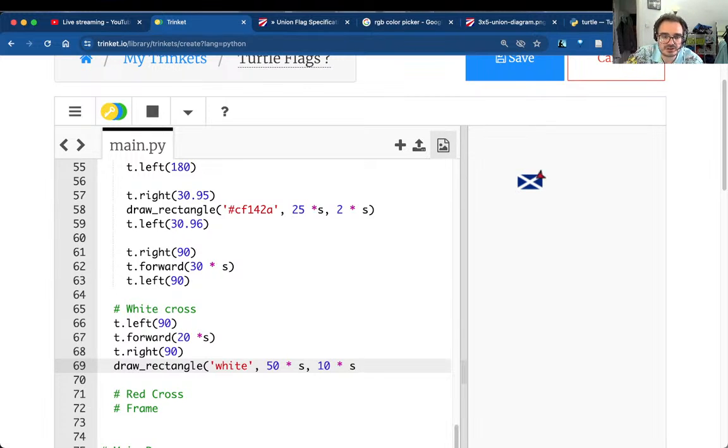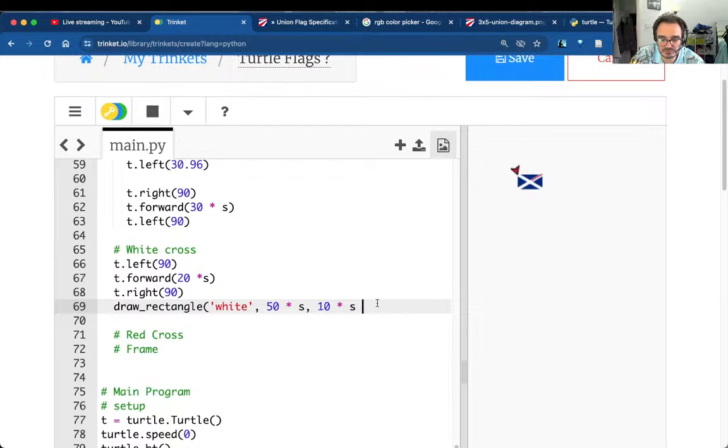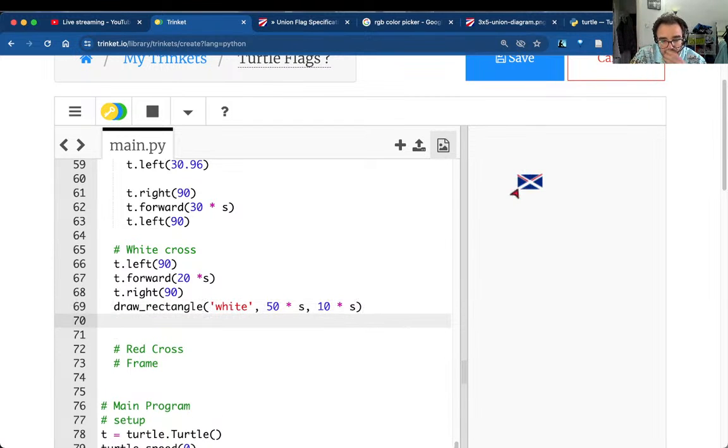Scratch. Yeah, it's gonna take forever now. Oops. So that's gonna leave the turtle in the middle at the bottom, kind of like right corner of the first white rectangle of the white cross.